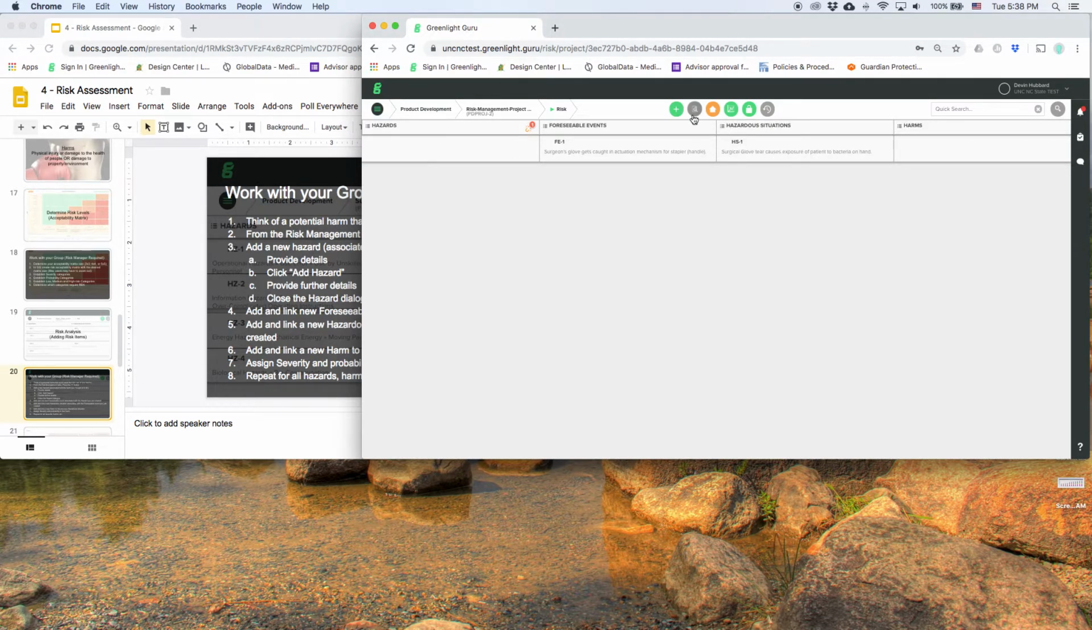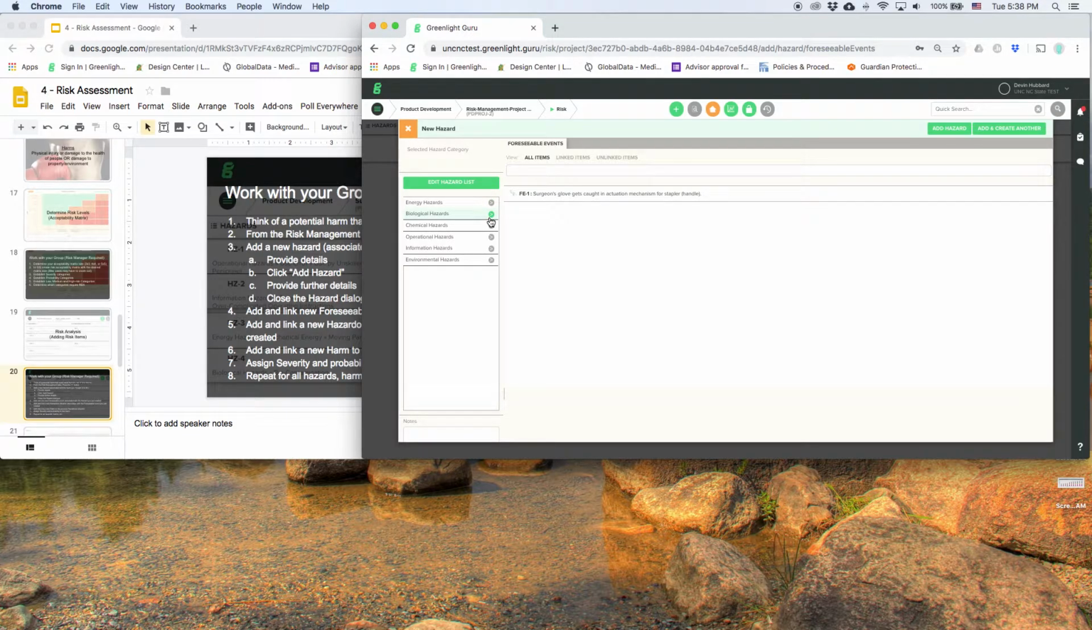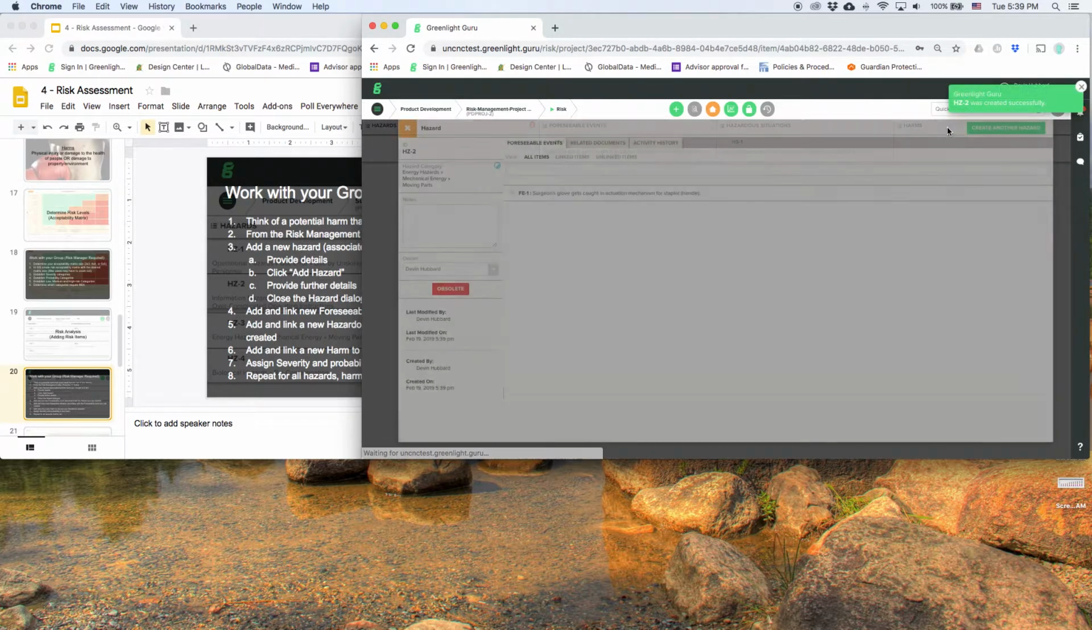Now, I'm doing this sort of out of order, and frankly the order doesn't matter too much. I'm going to add the hazard associated with this, which is basically categorizing the type of hazard. Now, I want to point out that there may be more than one hazard associated with a single set of foreseeable events, as well as a single set of hazardous situations. So, for example, a tear could be caused by an energy hazard, right? This actually is a type of mechanical energy that causes a tear. So here we could have a moving parts hazard. So I'm going to add that hazard.